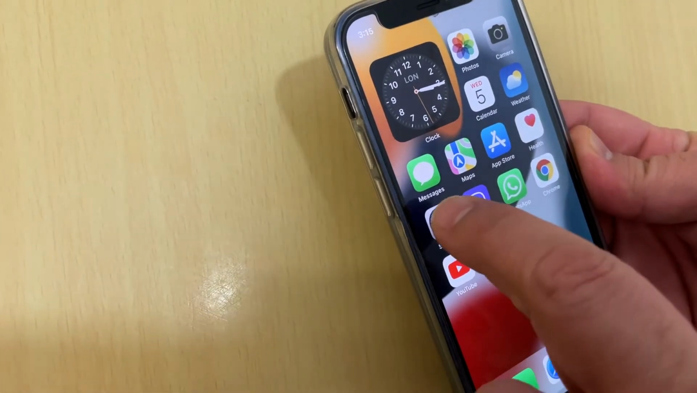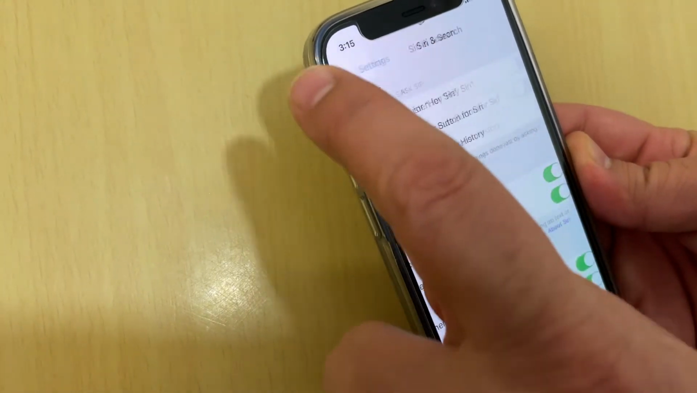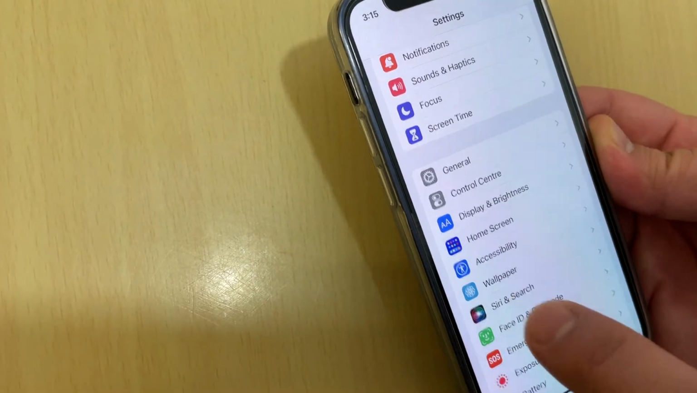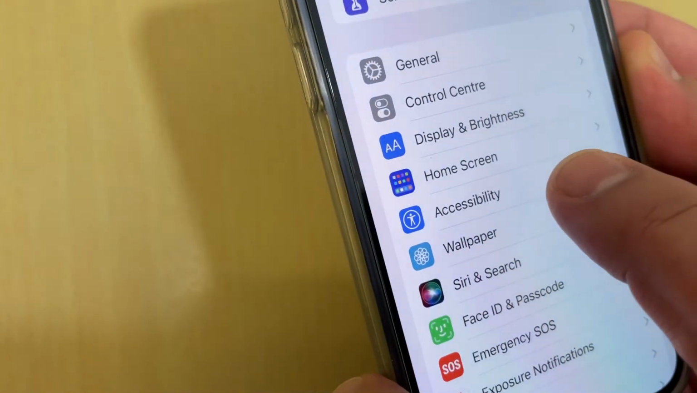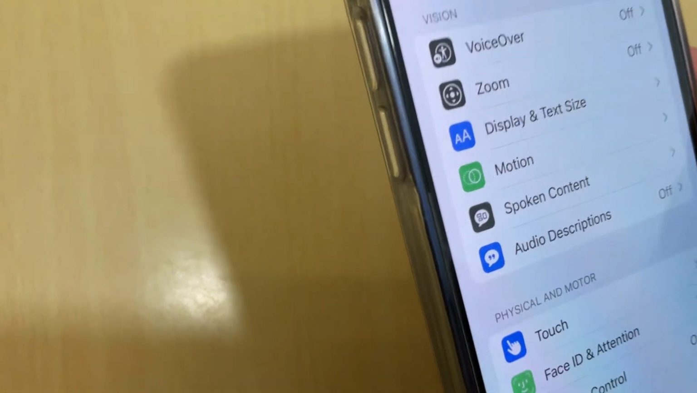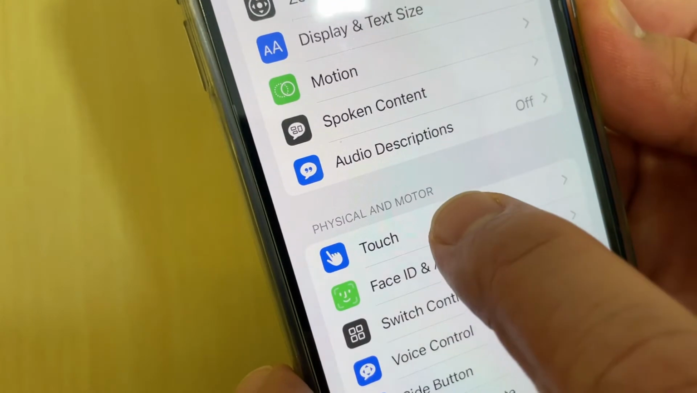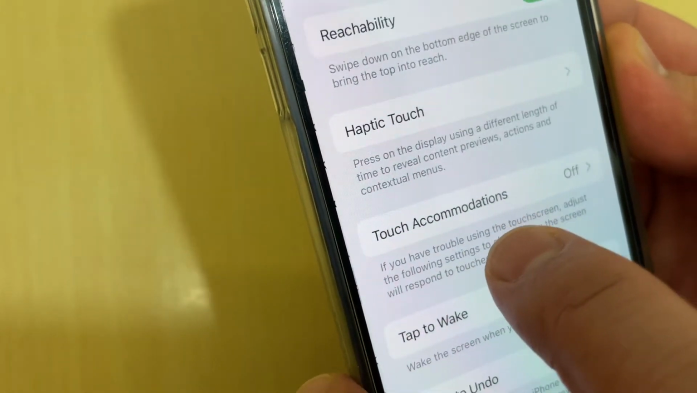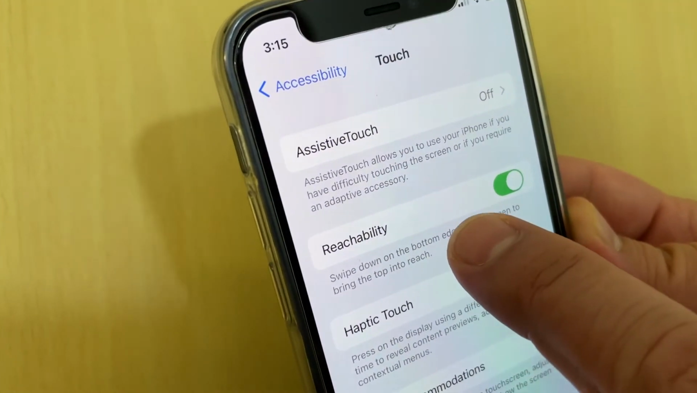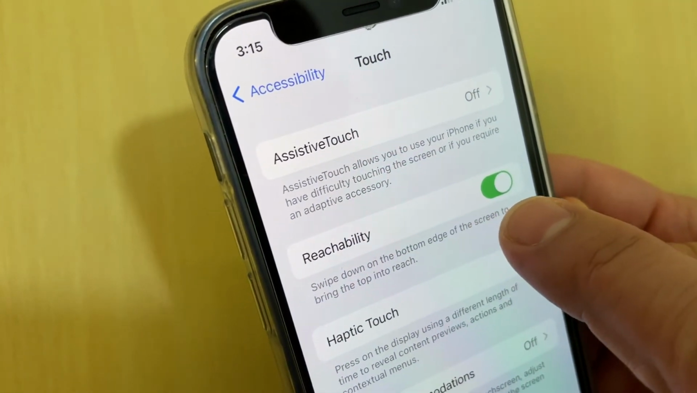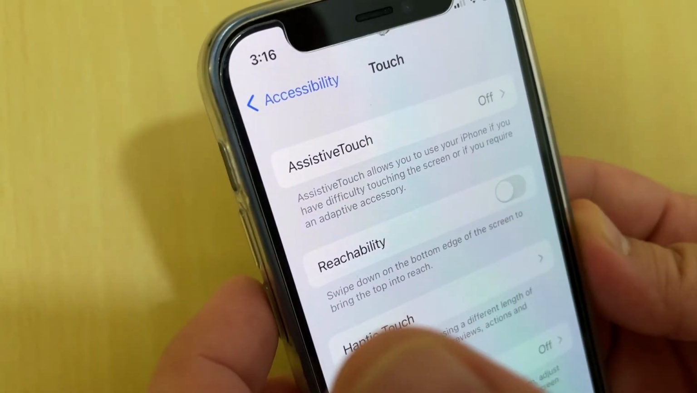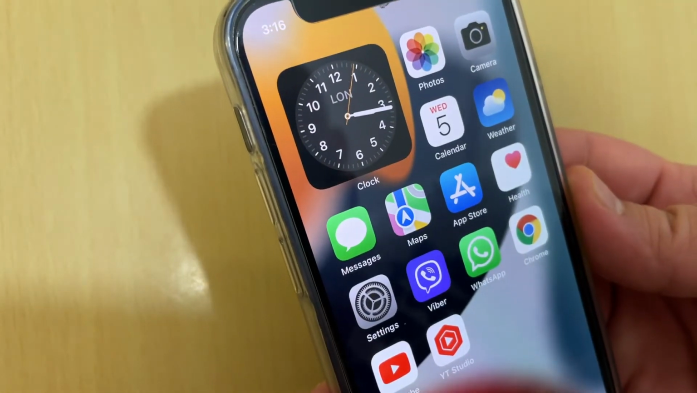So we go to settings. From settings we scroll down to accessibility, here, accessibility, and then we go to touch. Tap on touch, and then here you find the reachability is turned on by default, so you need to turn it off. That's it, like that, and it will be fine.